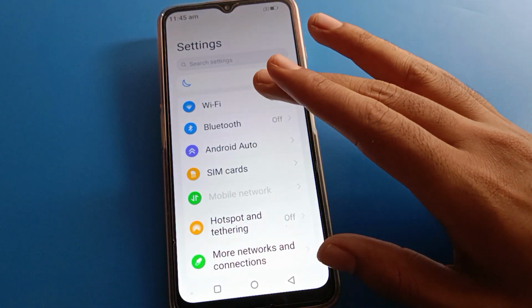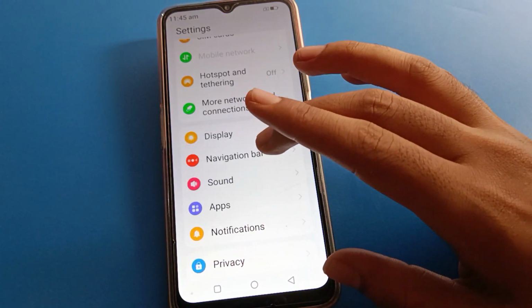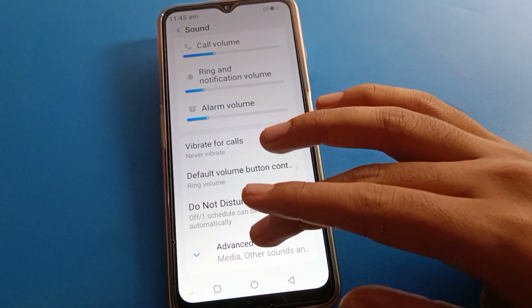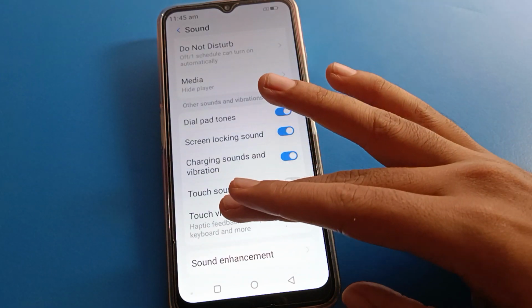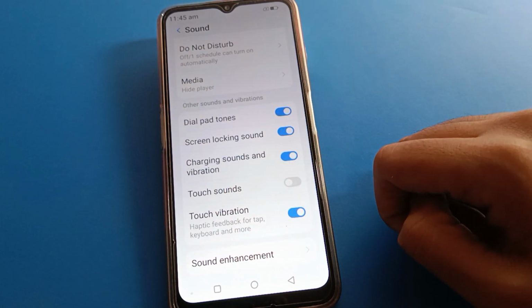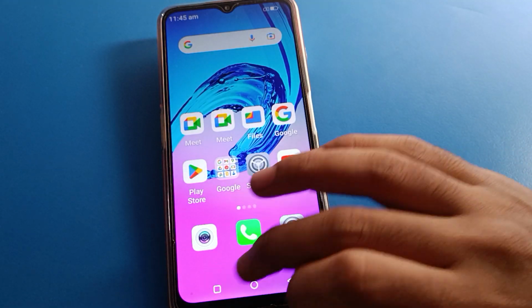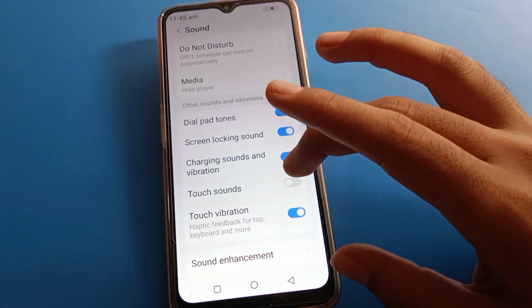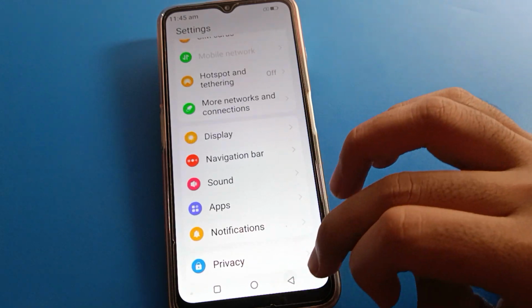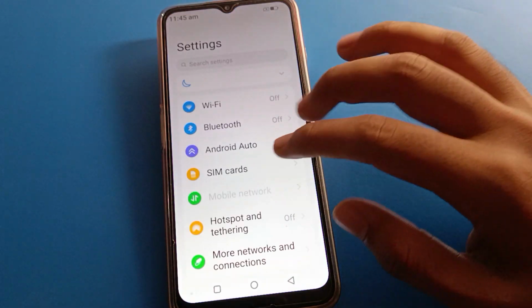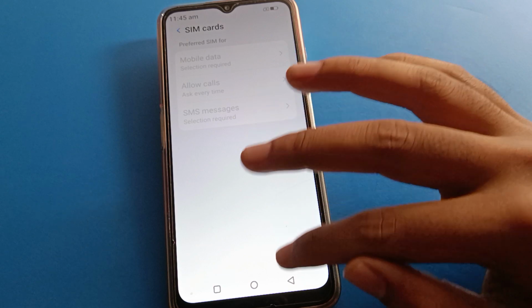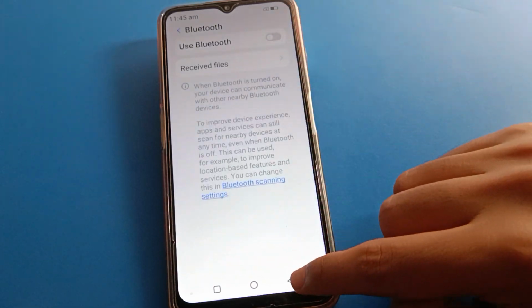And friends, if you want to use the vibrate setting on your Lava mobile, go to sound settings, advanced settings, and turn on touch vibration. If you tap, your Lava phone will vibrate. And if you want touch sound, then when you tap on a button or any icon, you can get touch sound in your Lava mobile.